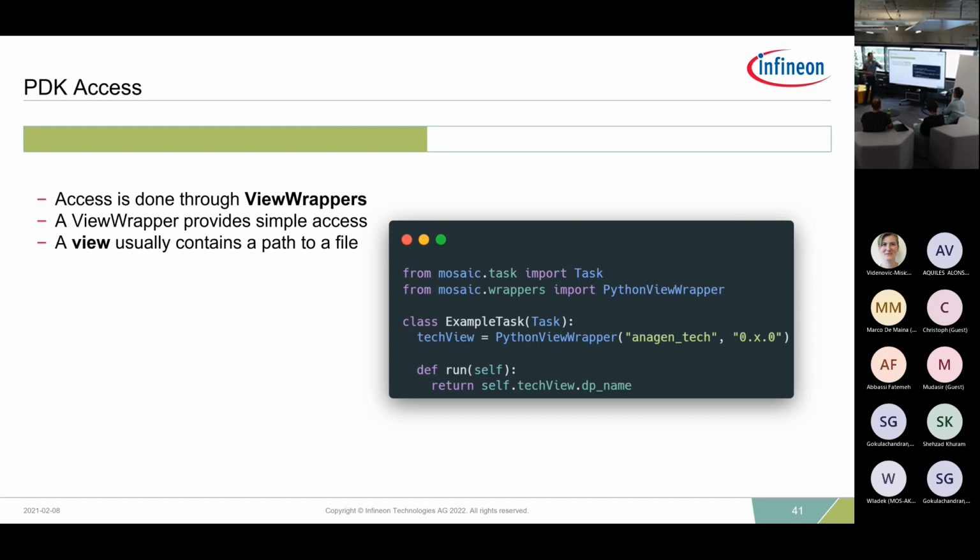Here X is just a placeholder, so whatever is in there would be sufficient for this tool. And later on in the run, we can just access the information. This Python view wrapper will instantiate whatever is inside of it, and you can, for example, get the design package name out of this construct.